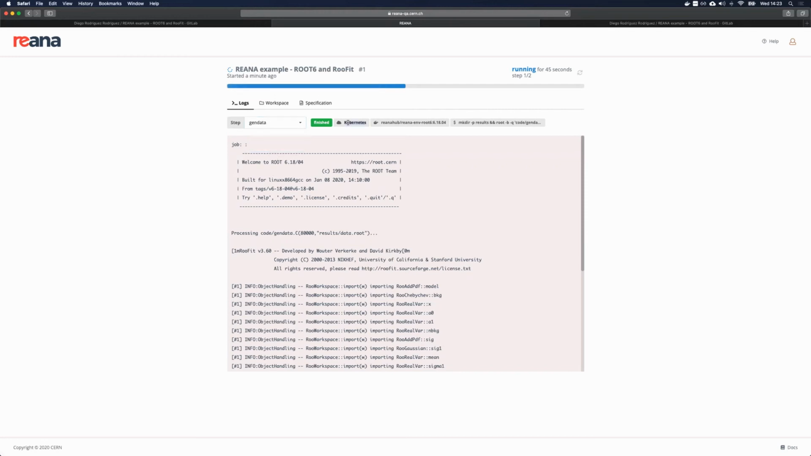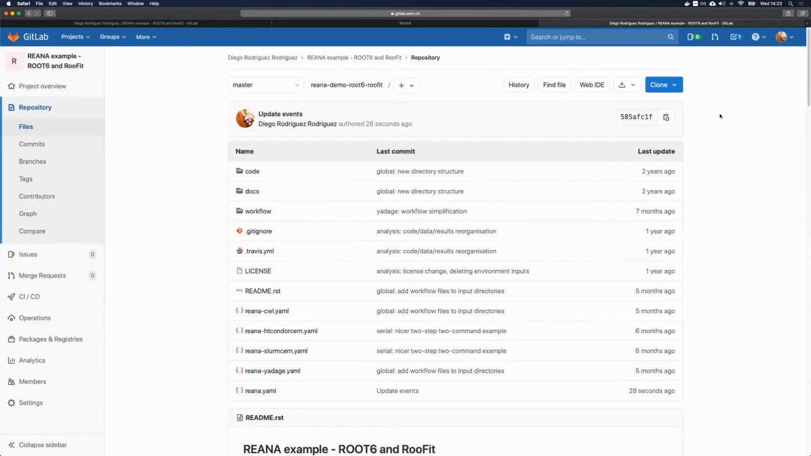And how this is working is that now we have the same as we had before. There is the execution. We see that the fit data still didn't get executed. We had the logs for gen data. Here we see that it's a Kubernetes job. It used the ROOT6. It's the same analysis as we ran with the REANA client. And after some time, we see that it succeeded. We get exactly the same logs. It was run the same way, but through GitLab.